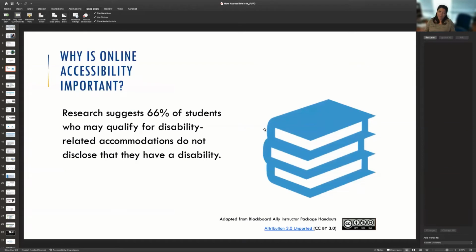And why is it important? So online accessibility is important because research suggests that 66% of students who may qualify for disability-related accommodations don't disclose that they have a disability. So that's why it's paramount that we approach these situations from a proactive and not a reactive approach.